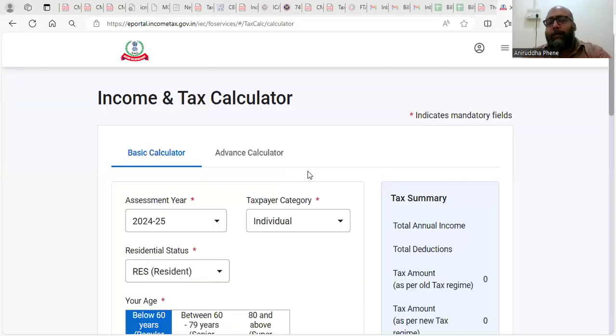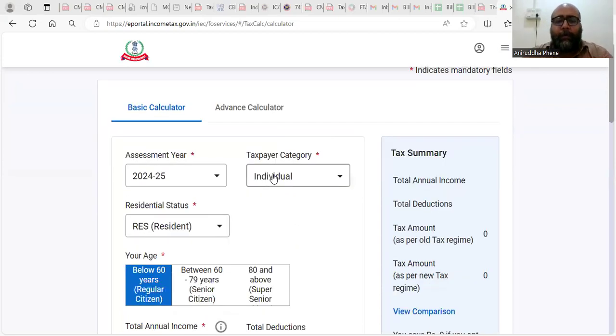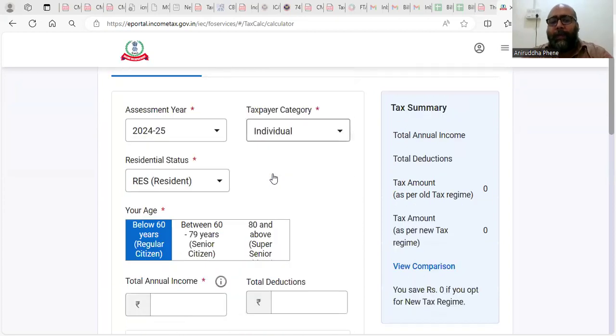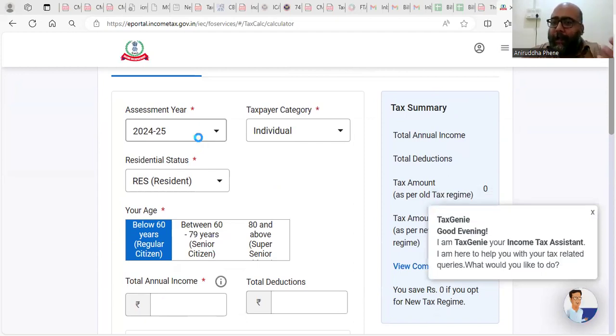So here it is saying income tax calculator. As you can see on the page, they have given the assessment year here. This is the current assessment year, so you don't have to change that. We are calculating tax for the financial year 23-24, and for that, the income tax department will assess your income in assessment year 24-25. That is the current year. So you don't have to go into that.